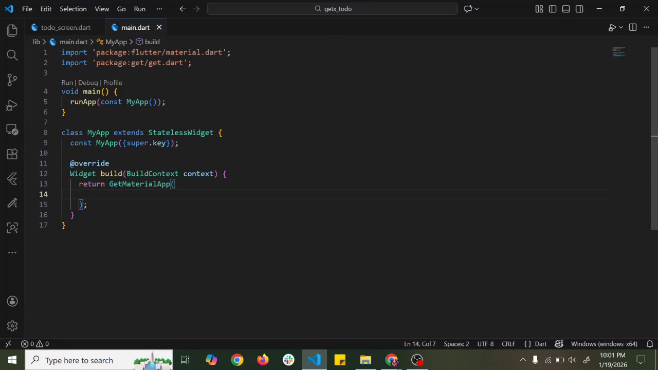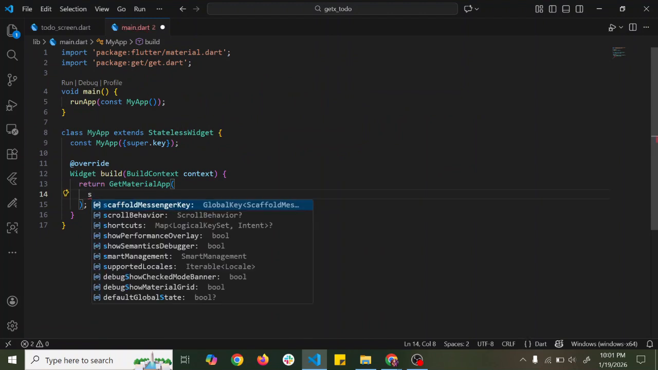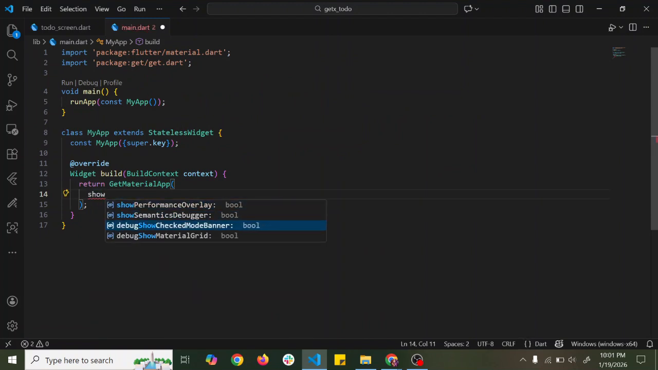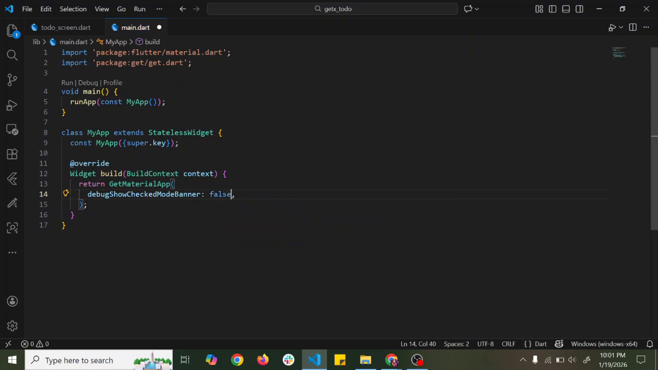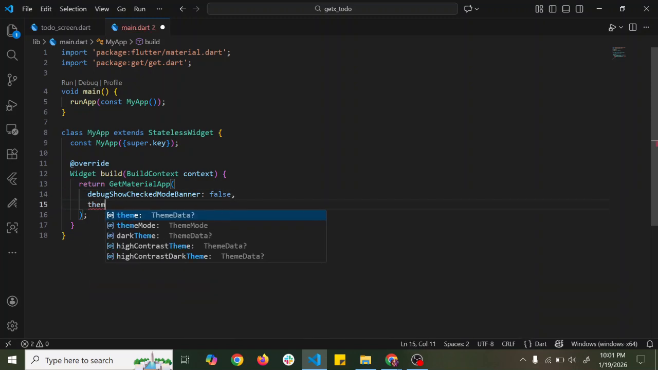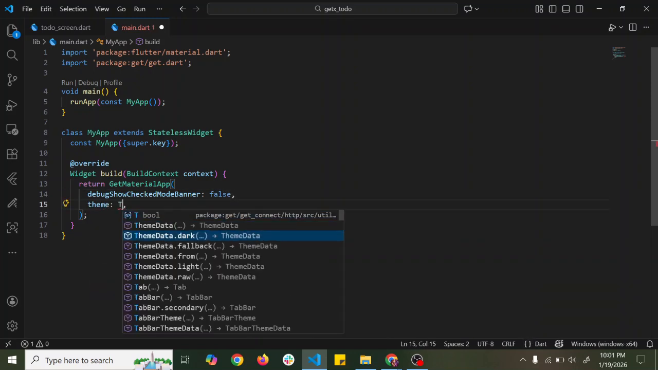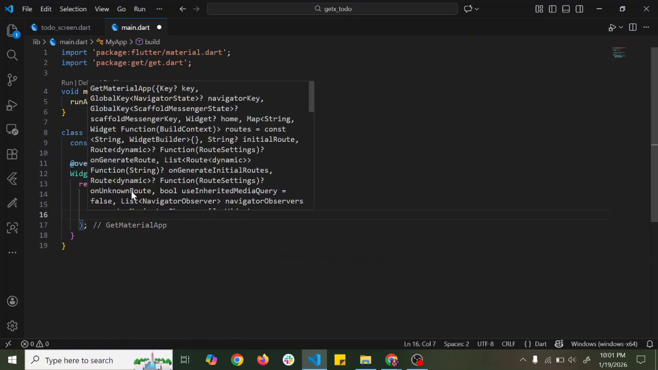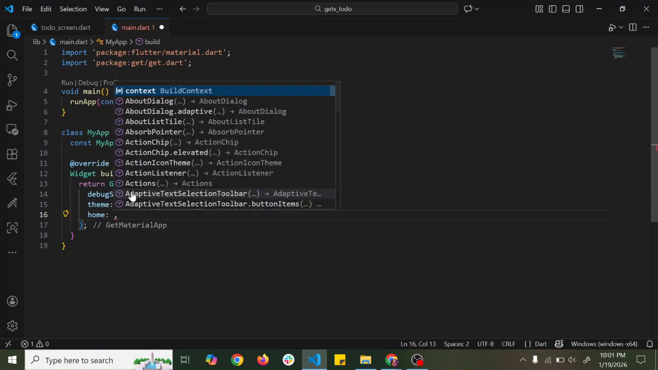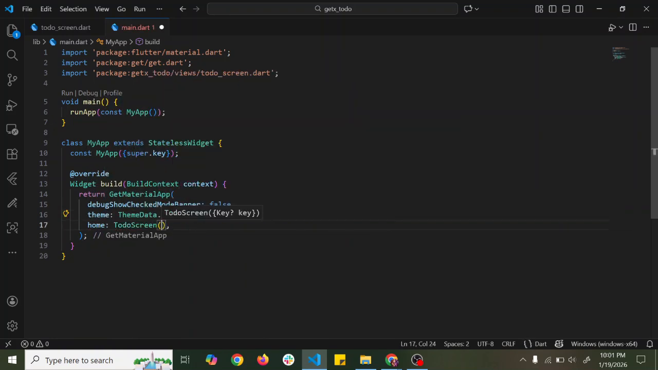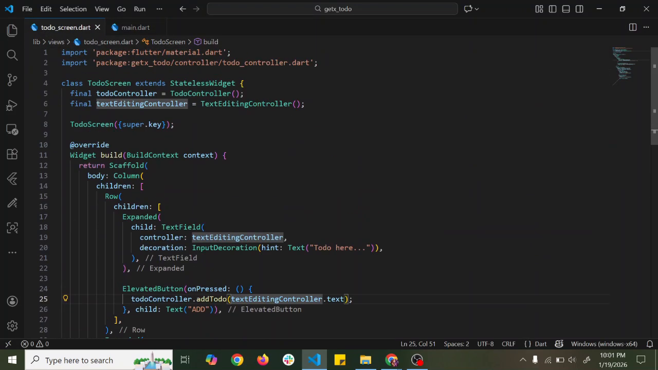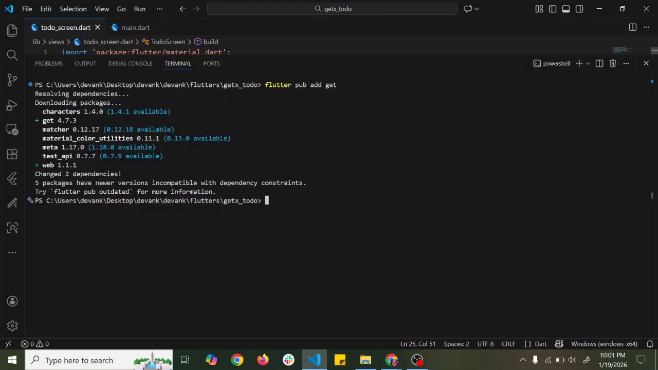So we got this stage. First of all, let me put debugShowCheckedModeBanner false, and theme dark, being a dark color, and home as the ToDoScreen. It's now quite done, but I haven't run the application yet.